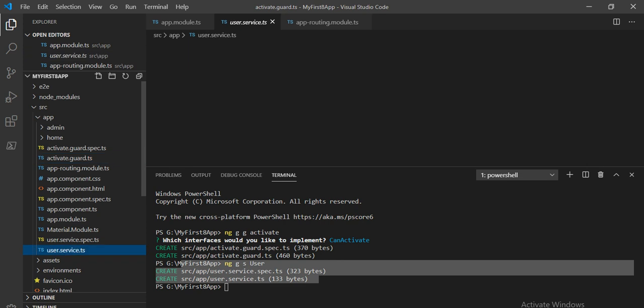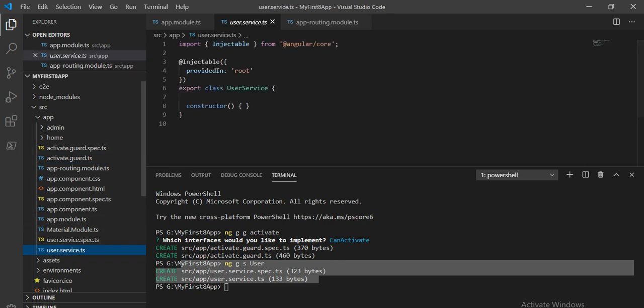So in user.service.ts, it is similar to the CanActivate route guard. Here also it imports the Injectable. So here I am going to create a function, and in that function I will return either true or false. So let's create a function. Export is basically public, so we can use it from outside.